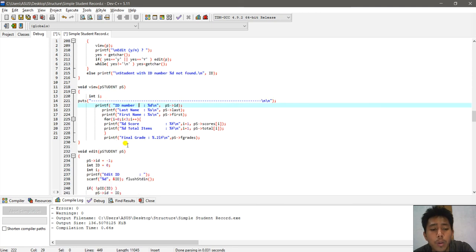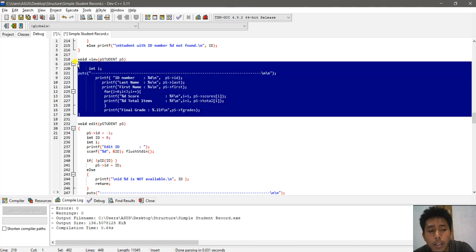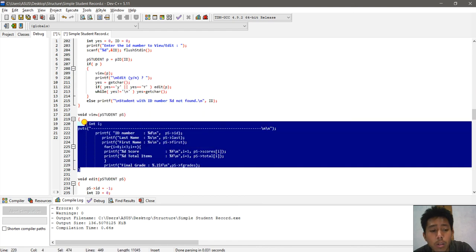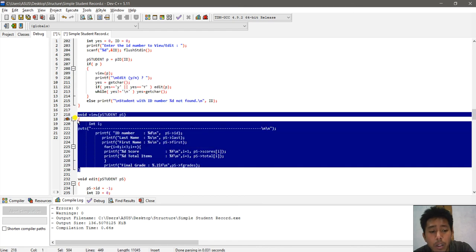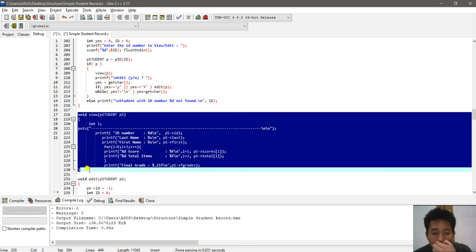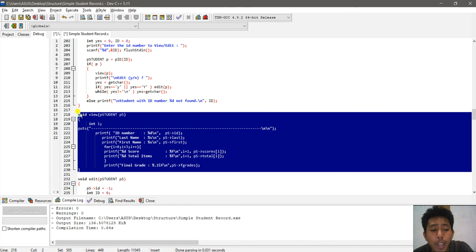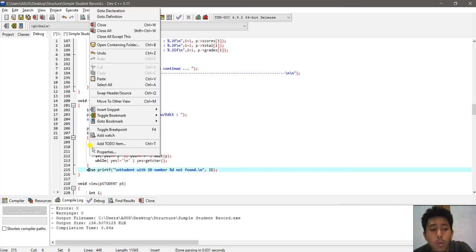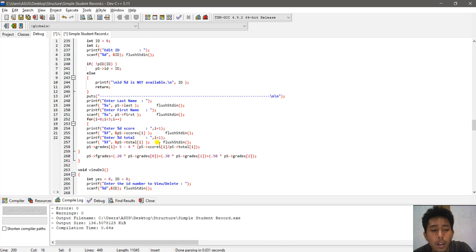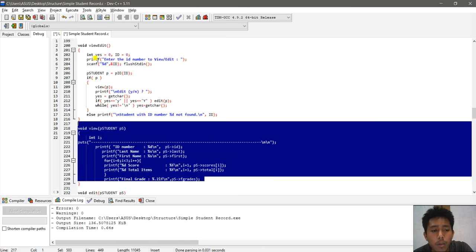Void view is the function if you want to view the student record. This is also part of display, view, display all the student records. This is the supporting void data type of the void display all. I will show you this one. This is the supporting one. So the next one is the view edit.